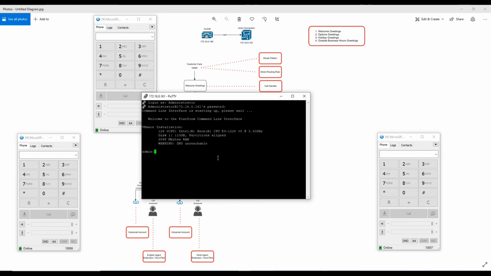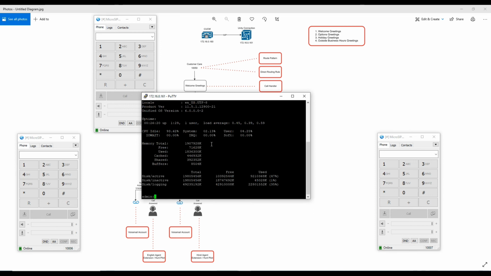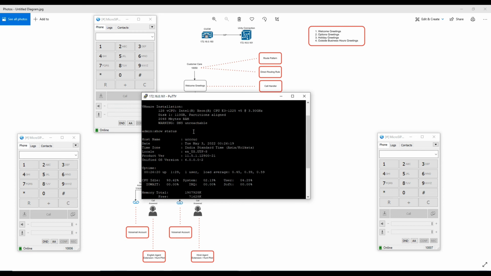Okay. So I'm logged in. I'll run this command, show status. If I scroll a little up, right now the time is May 3rd and it's around 12:26, which is like midnight, 12 a.m.